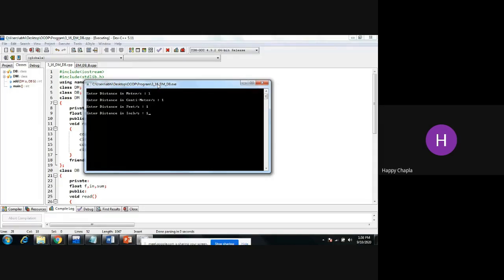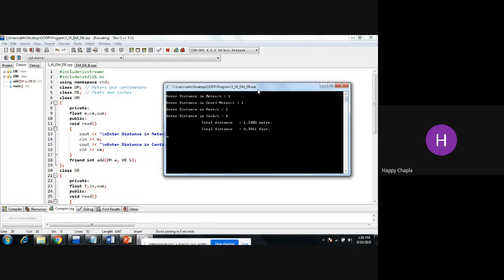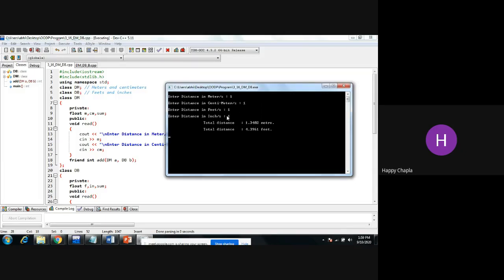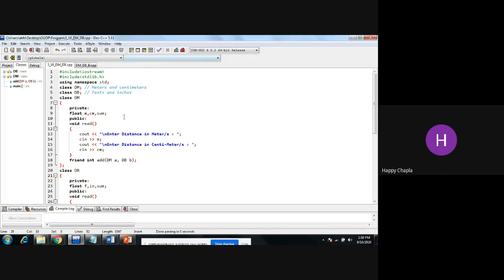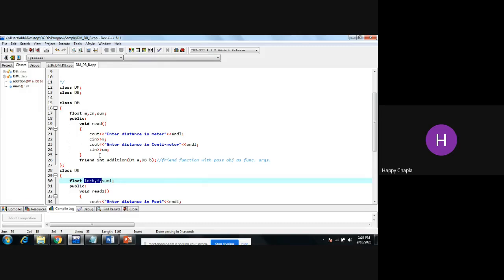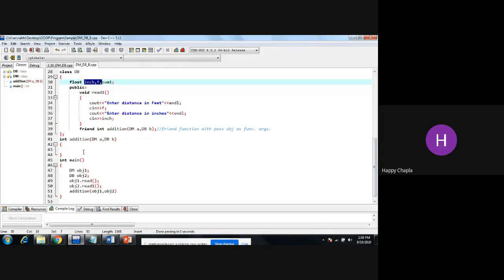So I want the answer in two units, one unit from the DM class and another unit for the DB class. The total distance in meter is every value added to each other, and the distance in feet is this. Okay, so this is the expected output. In the addition function, if you want to refer to feet and inches, I cannot directly write feet and inches. We need to access them using the object.